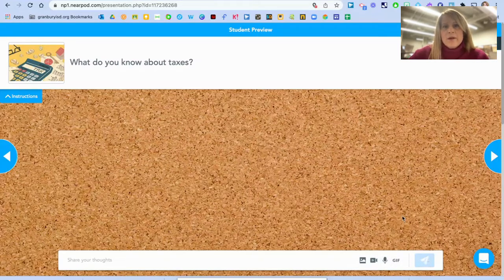And the cool thing about a collaborate board is that you can set it up to where you can monitor the responses so that they don't post just anything they want for everyone to see. You get to monitor and improve those responses beforehand just to be on the safe side.